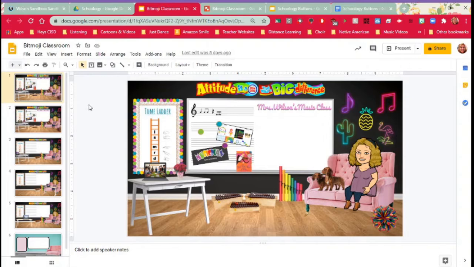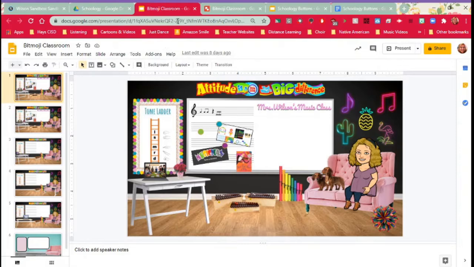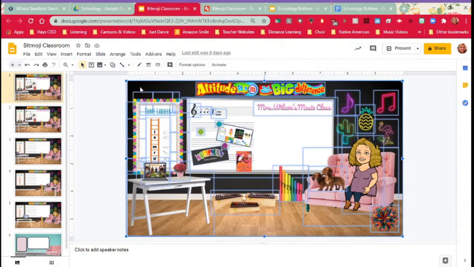In a Bitmoji Classroom, you will create that in Google Slides, and there are a million videos on YouTube on how to create a Bitmoji Classroom. So let's assume that you're already done. You want to copy everything in your Bitmoji Classroom, okay? So Control A selects everything. Now you'll notice that even my background is selected.